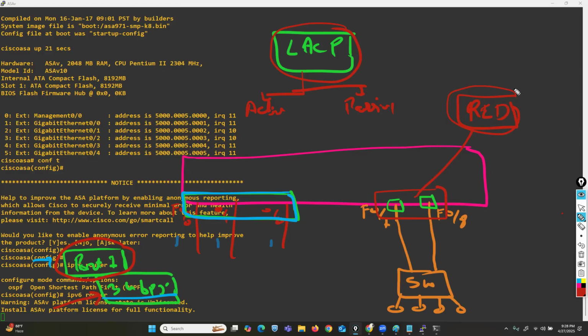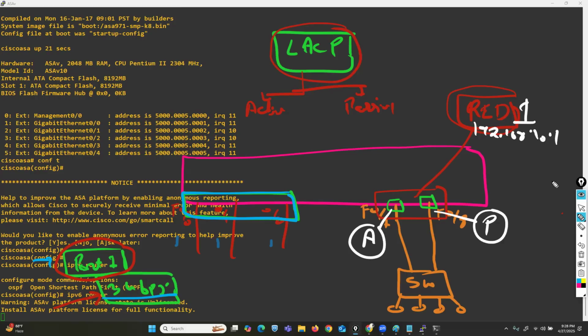You can combine only two interfaces and create a redundant interface. This is called interface level redundancy. When you combine these two interfaces, one interface will act as active and one as passive. For example, Redundant 1 is the interface name. I can configure an IP address on this redundant interface, 192.168.10.1, and this 10.1 acts as the default gateway for all LAN machines.